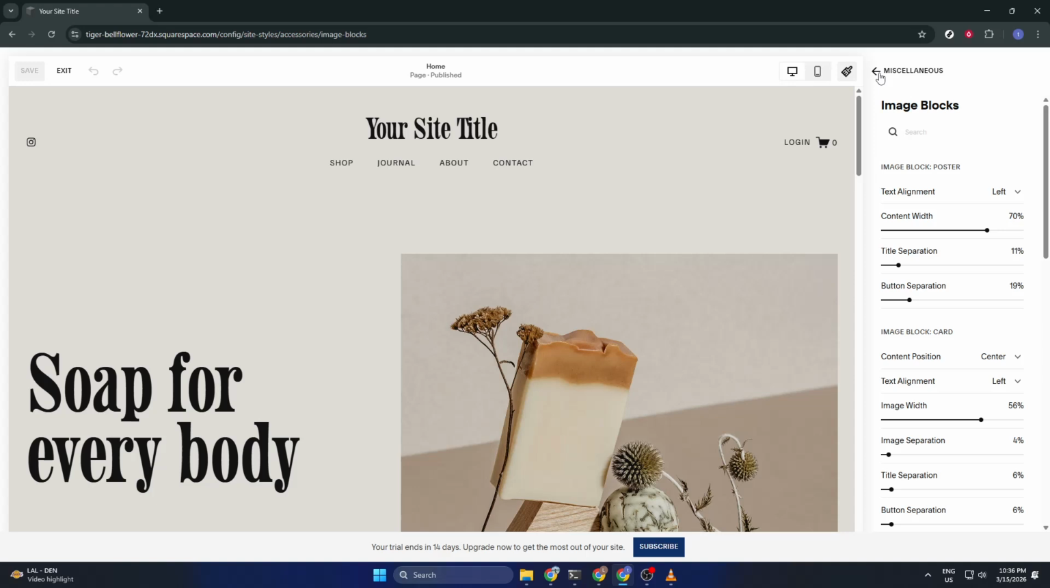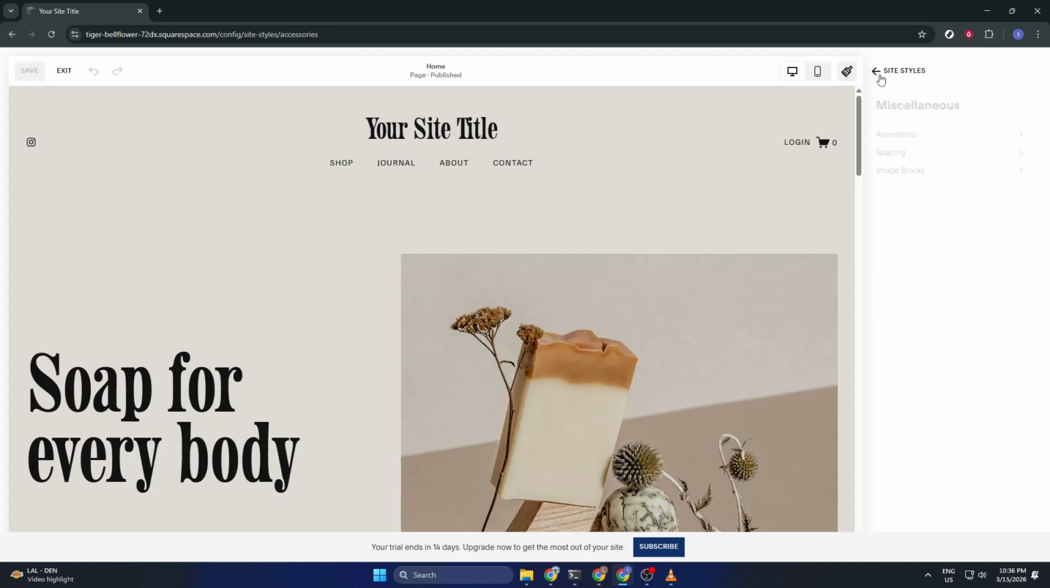Within image blocks, go to the miscellaneous section. This area often contains advanced or accessory options that aren't immediately obvious but can add polish to your design. Next, head into animations. Animations define how elements move into view as visitors scroll or interact with your page.